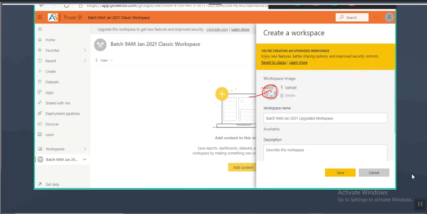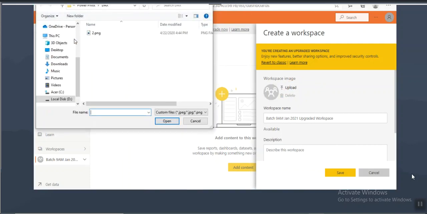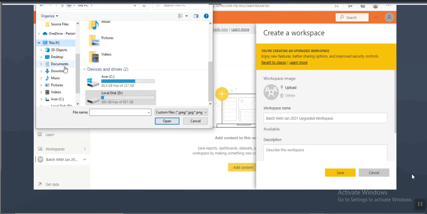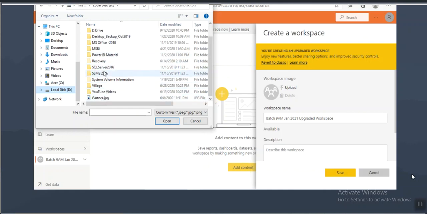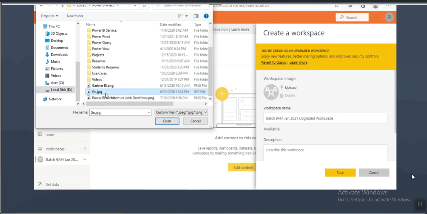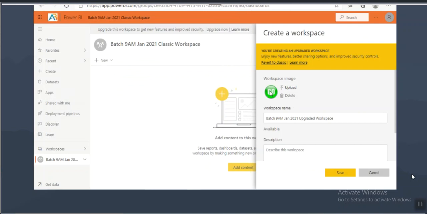If you have any logo for your project, you can add it. You can upload an image here from the desktop. I have one logo here, and I'm adding it for my project. Upload. And you can give the workspace name, and it will tell you whether this name is available or not.